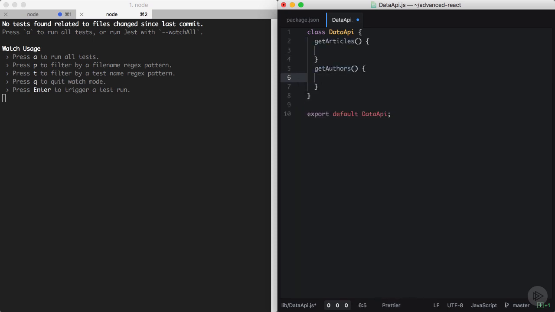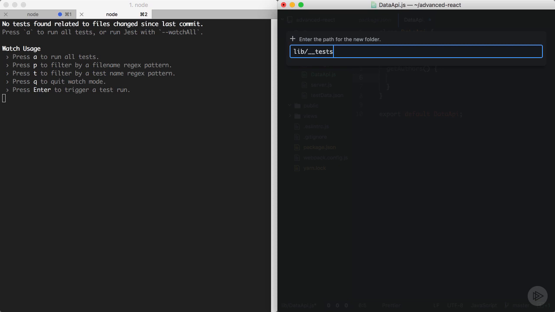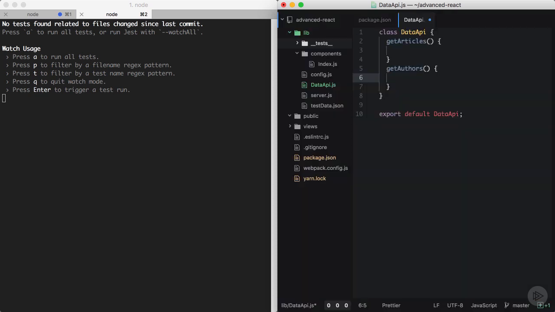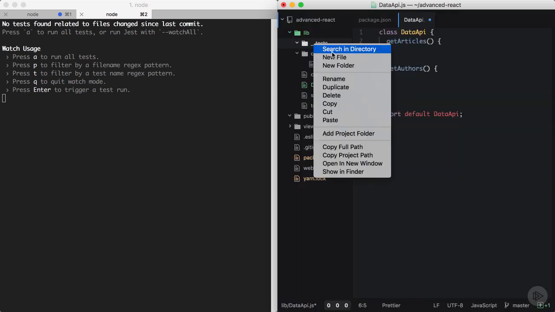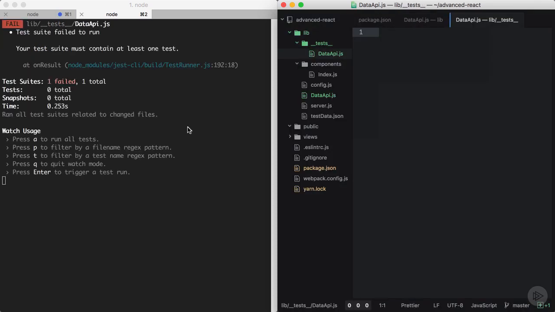Before we write any code, let's write some tests. Under the same lib directory, let's create a folder, __tests__. This is one of the special locations where Jest looks for tests by default. Under tests, we'll create a new file, and in here, let's match the name that we're trying to test, data_api.js. Jest will detect this file, but I don't have any tests yet, so let's write some.